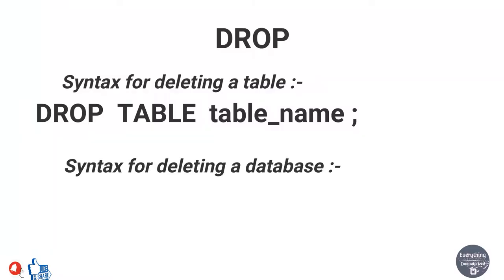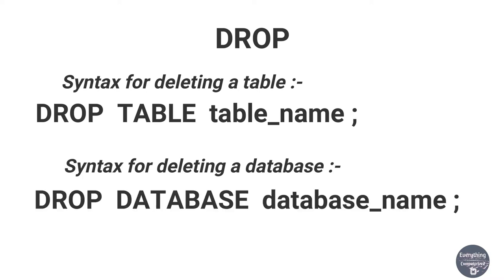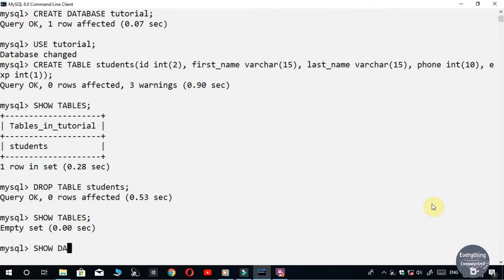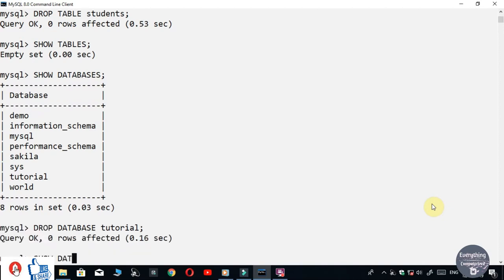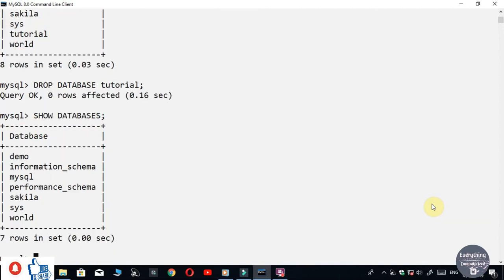Now the syntax for deleting a database is drop database name. Let's check the number of databases which are present in our computer. You can see that the second last database is the database that we had created previously. Let's delete this database. For that, we have to write drop database tutorial. Let's check that if the database is deleted or not. So you can see that the database tutorial is deleted from our computer.